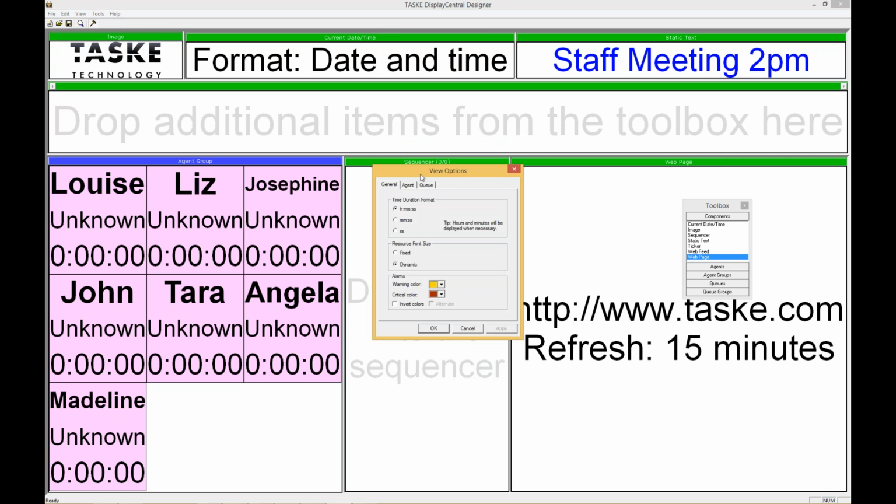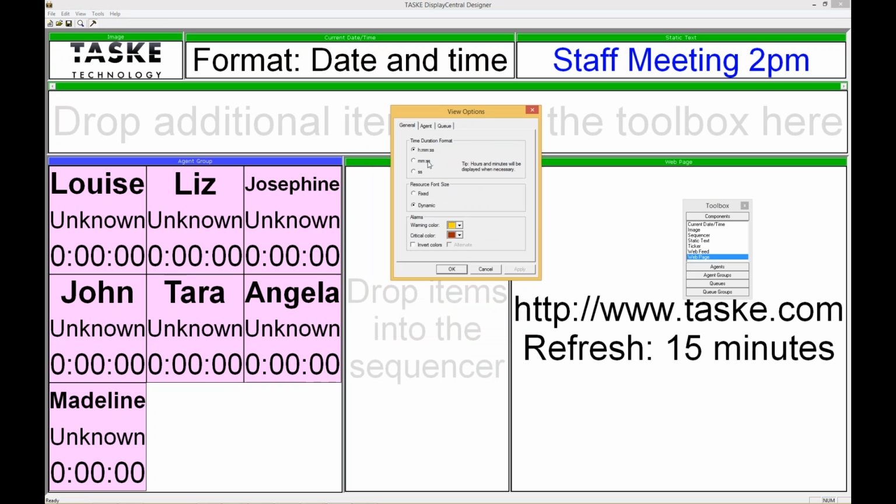The next one is the view options. So here's some general view options. You can change the date format, or the time format, I should say. So hours, minutes, seconds, or just seconds. The resource font size, so for example, within this agent group, we have it set to dynamic, so it will change based on how many agents are logged in and active. And then we have alarms, and we have a warning color and a critical color, and we'll touch on the alarms a little later as well, but this is where you can set those colors for those alarms.